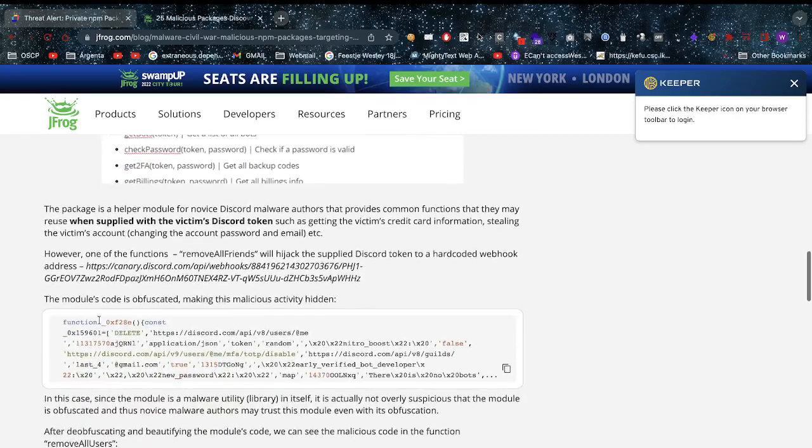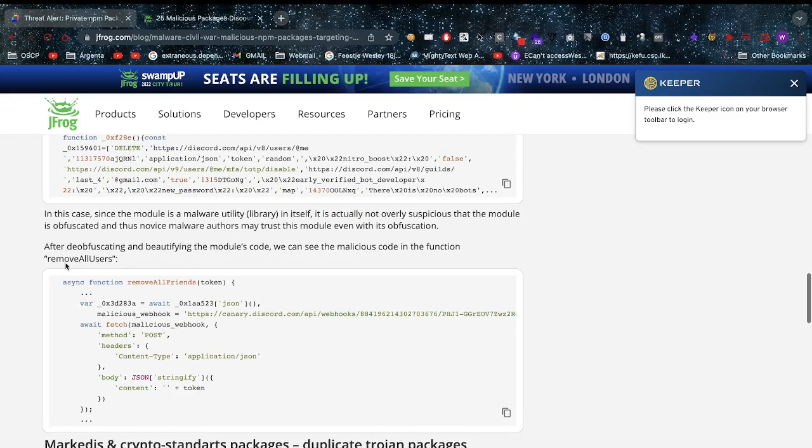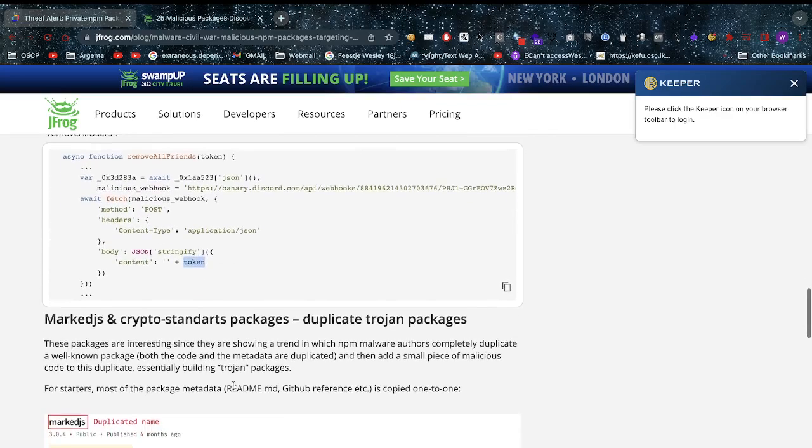And if we look at that, you wouldn't even be able to tell it. This looks so strange, it's obfuscated, of course. Now, when they deobfuscated it, it looked like this. This is a lot more nefarious. As you can see, we have a malicious webhook with a post being made to that specific webhook, with the content being that specific token.